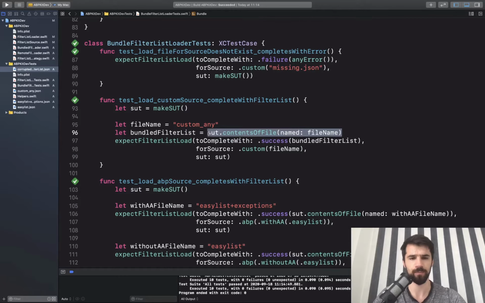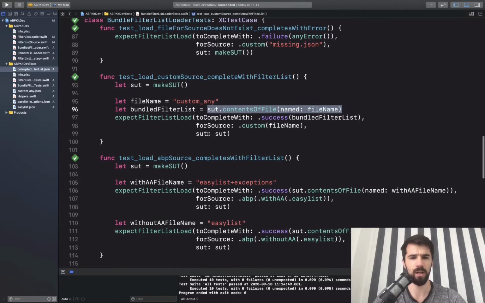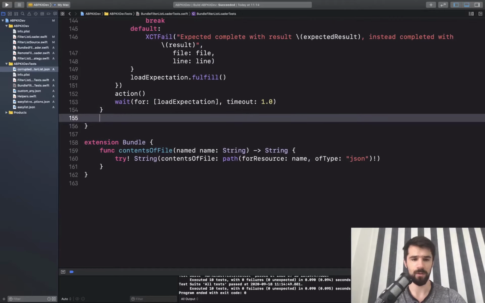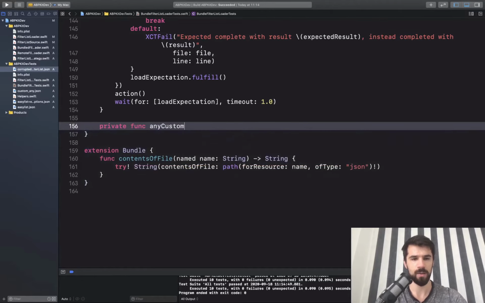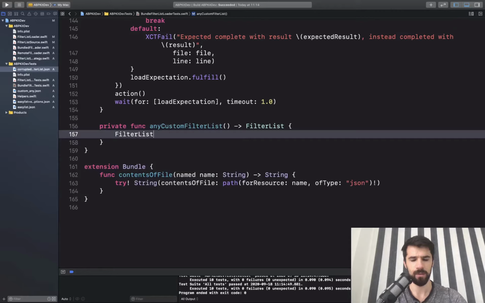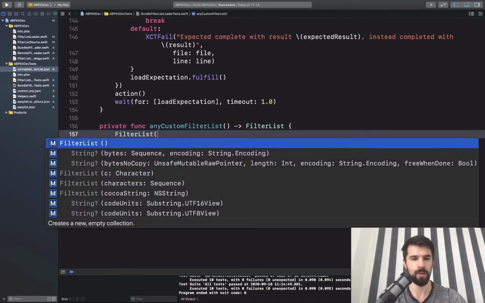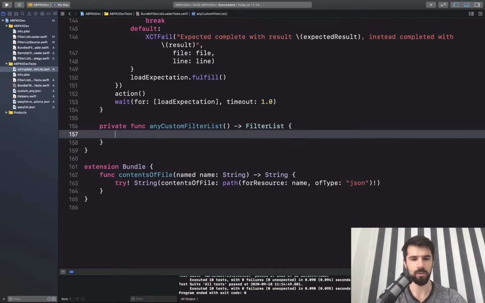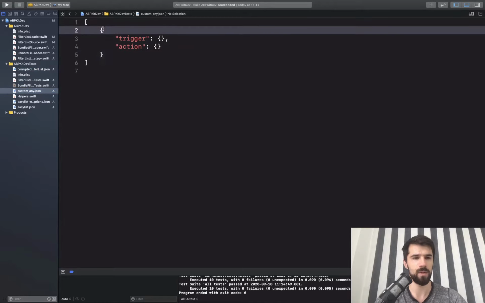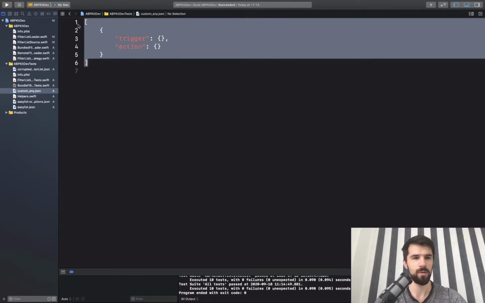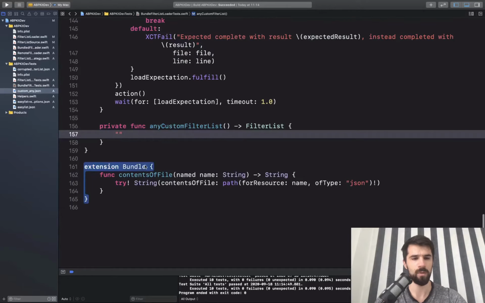In this case, we should create a custom any filter list locally. And let's create one. Private func anyCustomFilterList, and we should return a filter list. And let's have here one. I guess, yeah, we should return straight away a string, and let's see what is the content of custom any. So this is the content of it. Let's try and get it and bring it here.